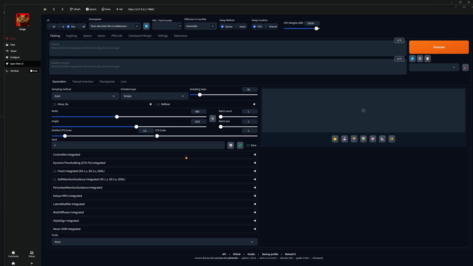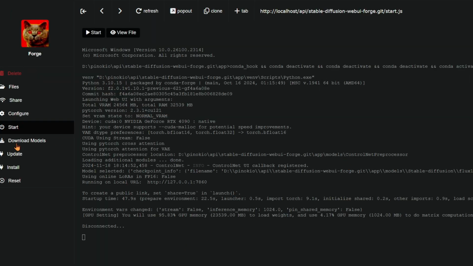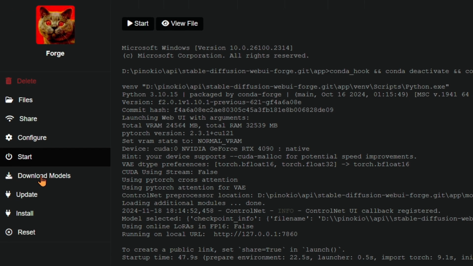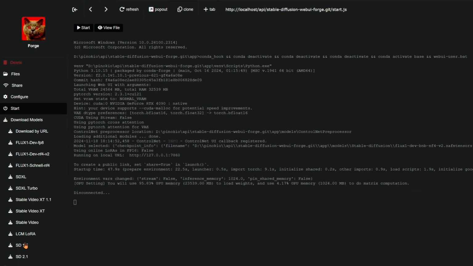So now we are presented with Forge. Before I get in and show everything, what I want you to do is go ahead and hit stop. So from the stop, now we're here. Now you have this right here on the left-hand side: the download modules, models. It is a module, but it's a model. So you're going to click on here.